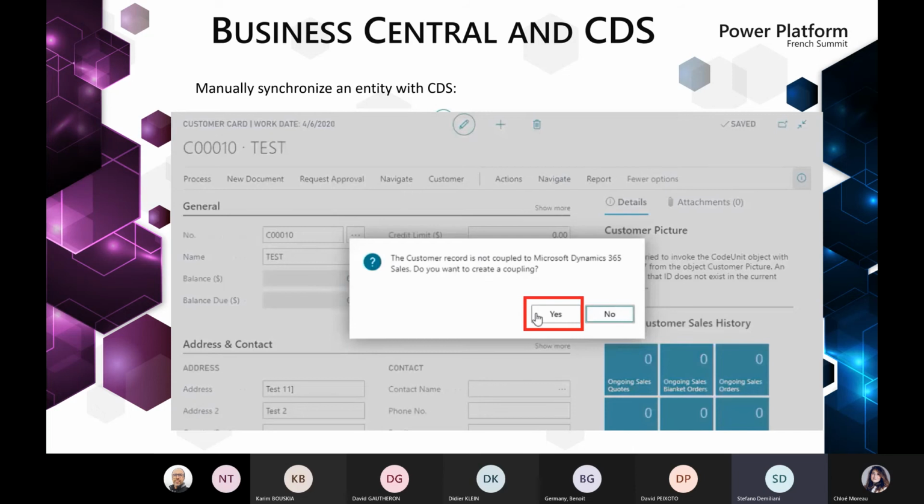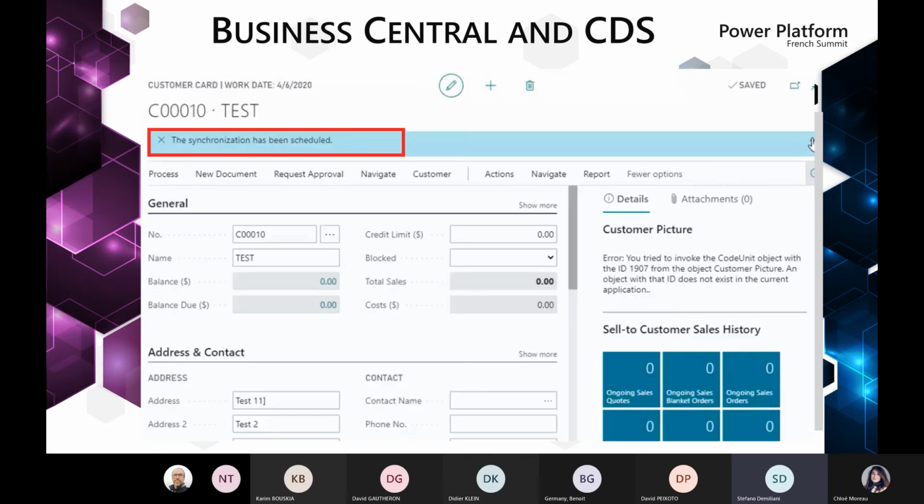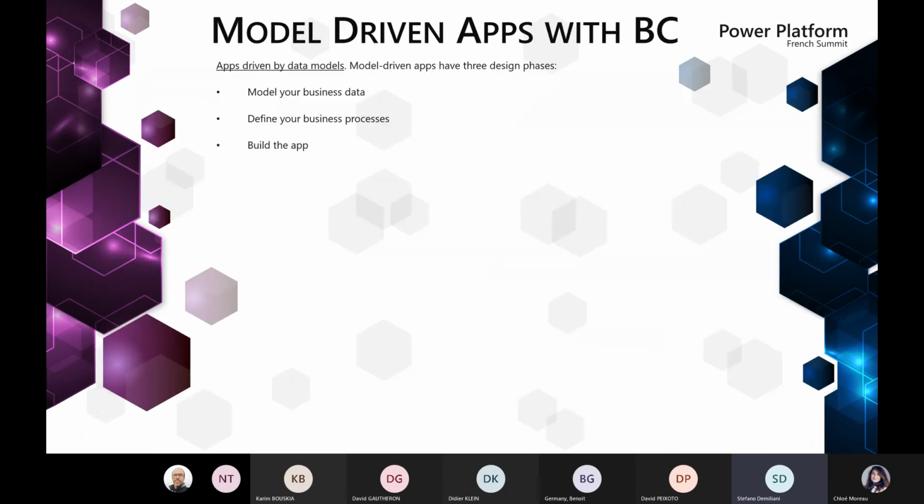if you have not coupled this customer record, the customer entity, for example, with your CDS entity, you are prompted to create a coupling, and then you can define the coupling if not done that before. And then the synchronization is executed, and then in CDS you have your entity that is created. So for example, if I have a CRM system, you can see that the entity is created automatically in the CDS system. So quite powerful.